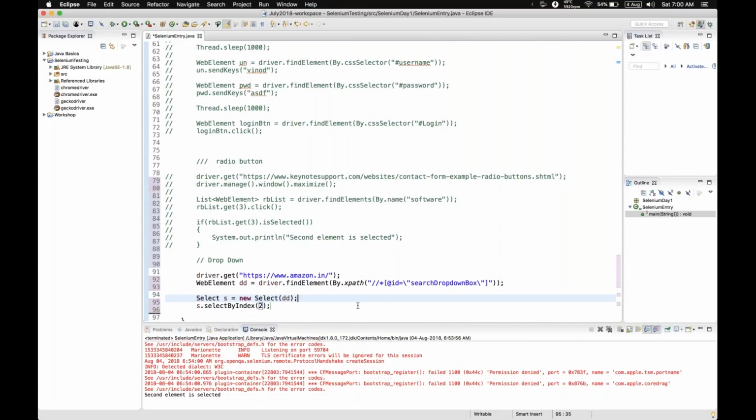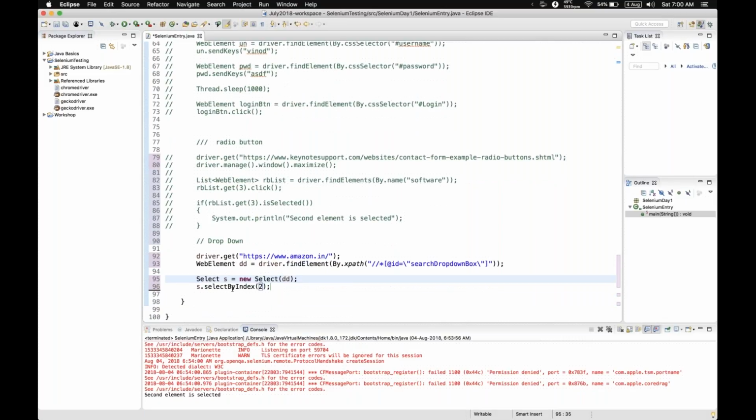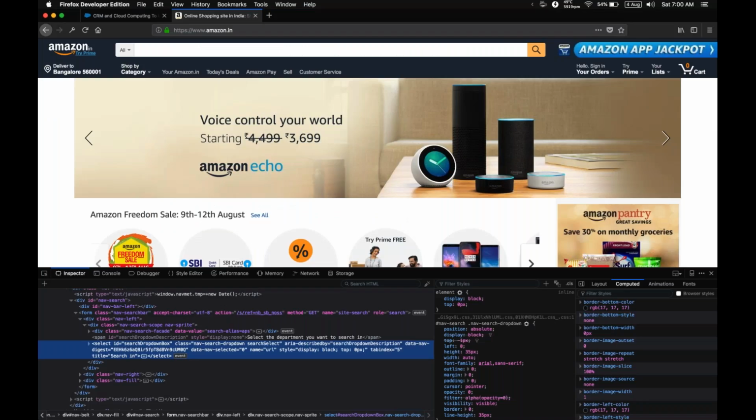We don't have a select by index directly on a web element. So we have to convert a web element into a select object, that is a drop down. Do you get it? Yes. You can also see that there is a select element. Do you see it here? There is a select element.